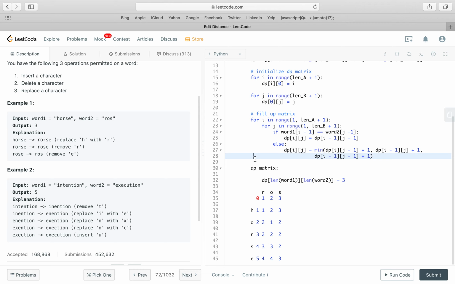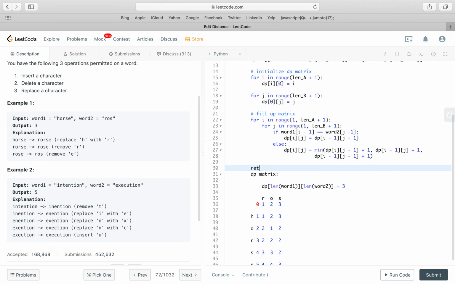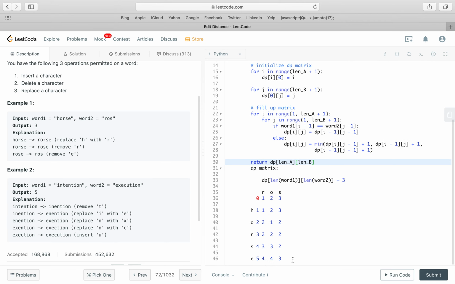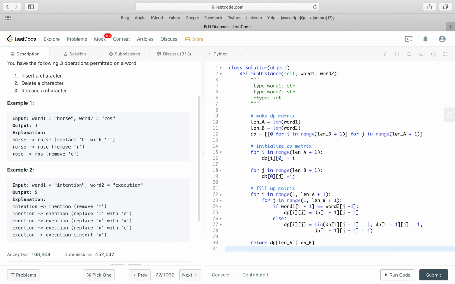In the end, we return DP of length of word 1, so it's basically len A, len B, to return this bottom corner. 0 to 5, 3, yes. Let's look through the code quickly, make sure things are good. So we see word 1, word 2, we get the length A, length B. Initialize the matrix, make sure we have the columns, length B plus 1.